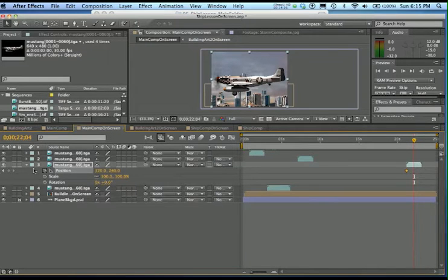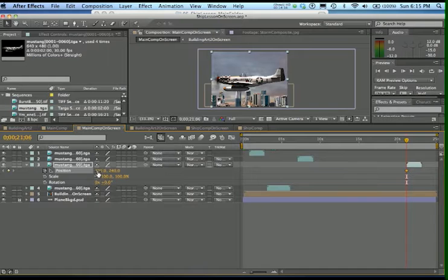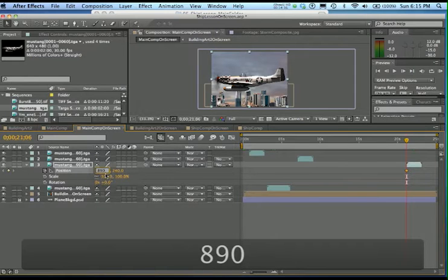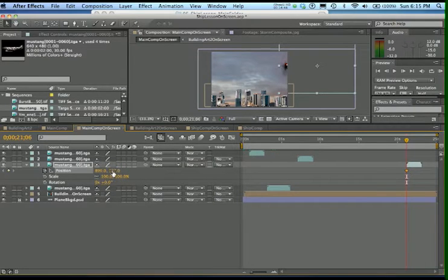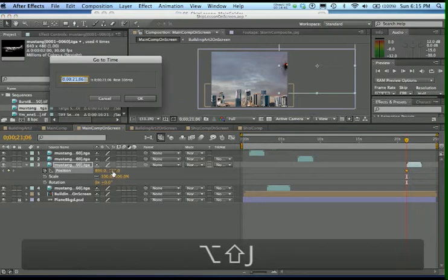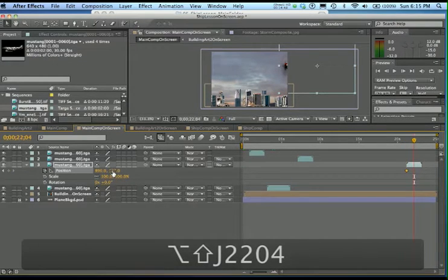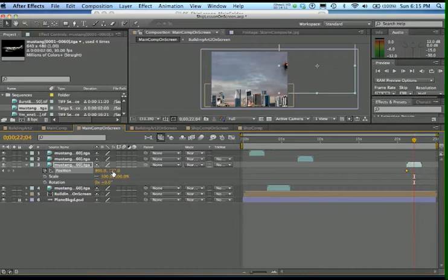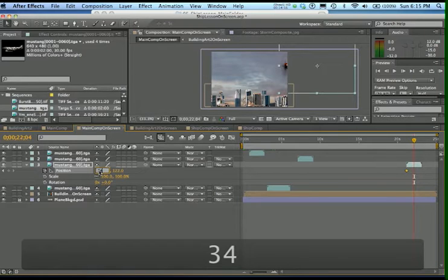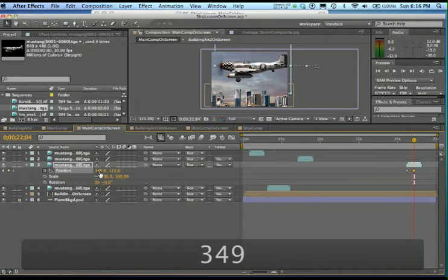2106, I better go back to 2106 though, because 2106 was supposed to get 890 and 122. So let's go 890 and 122. Okay. Then 2204 is now supposed to get 349 and 344. So let's go 349 and 344. It's going to take it down.